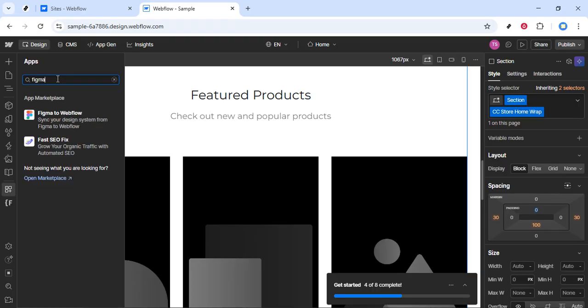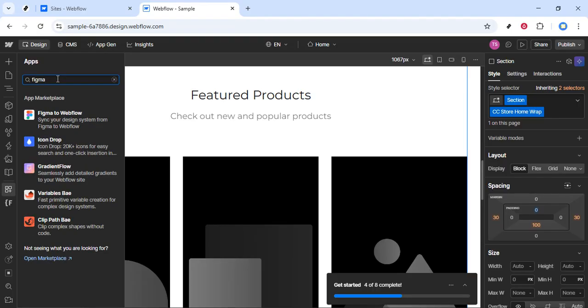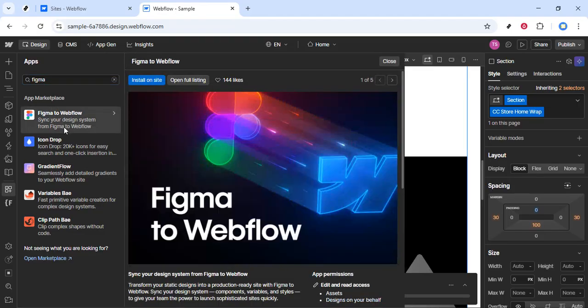Next, use the search bar to type in Figma. By doing this, you'll quickly locate the plugin we're focusing on today. Once you see Figma to Webflow in the search results, go ahead and click on it. This plugin is the bridge that will connect your Figma designs to Webflow, so it's crucial to install it.